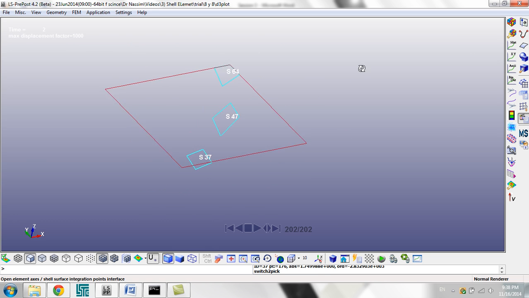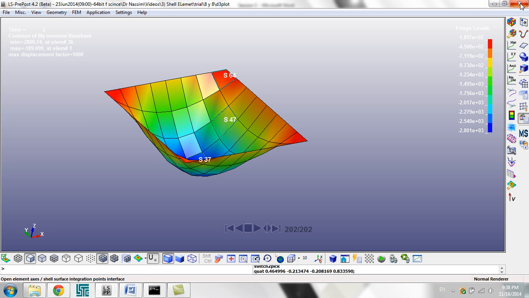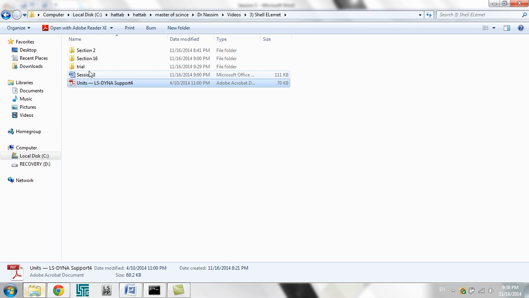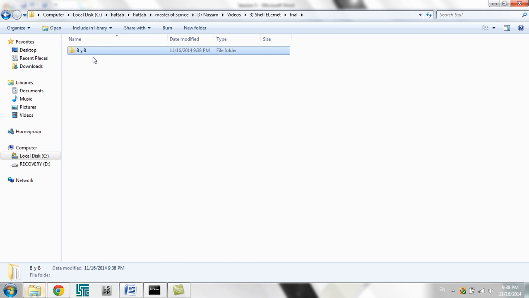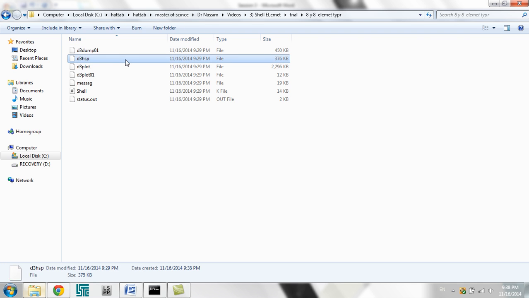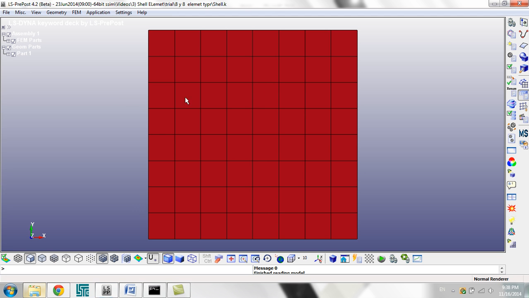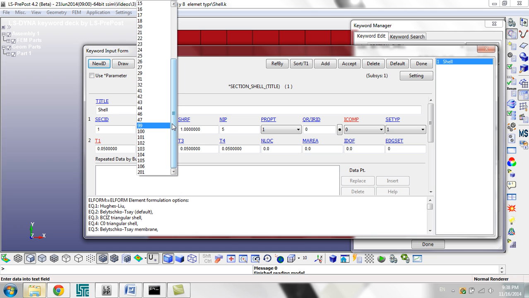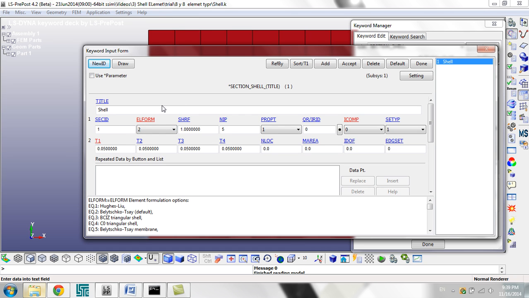Now we are going to make a small test for this element. I'm going to close this element, take a copy of this file, and change the element type. As we discussed before, the element formulation is very important when we choose our section. So you go in section, shell, and instead of using element formulation number 16, I'm going to use the default, which is number 2. Let's see how this will affect the results.